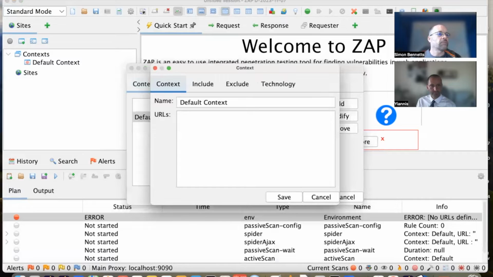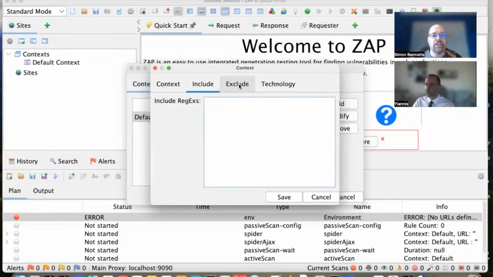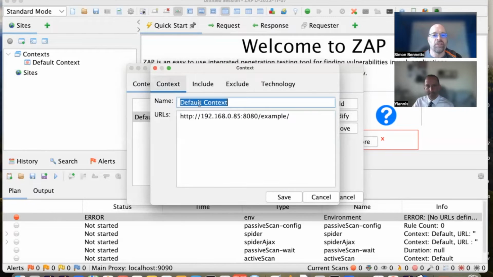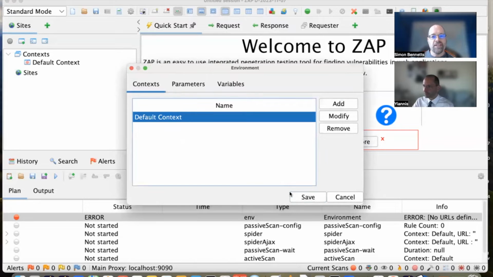actually modify stuff. So what I want is my URL, and you can put any number of URLs in here, and it will include everything else. And you can actually have include, exclude, and technology configurations. You can't actually configure the authentication for the context here, even though this is something that the automation framework supports, just the GUI hasn't been updated yet.